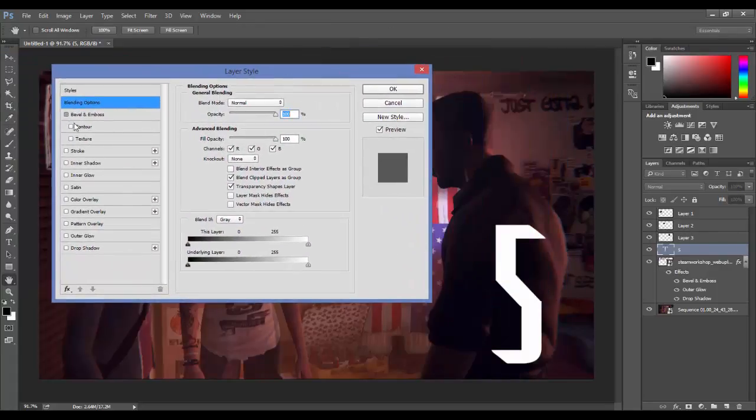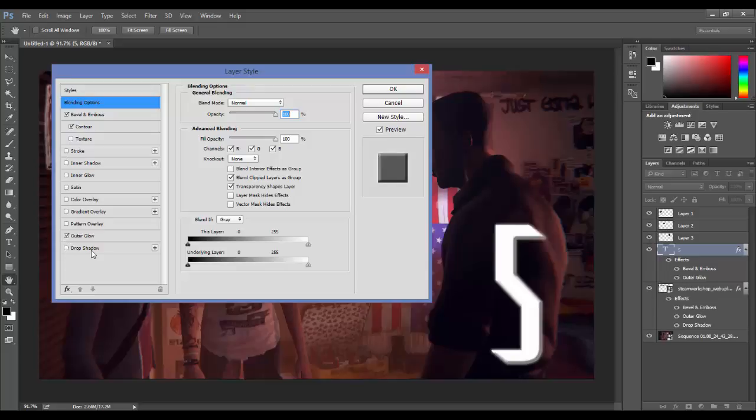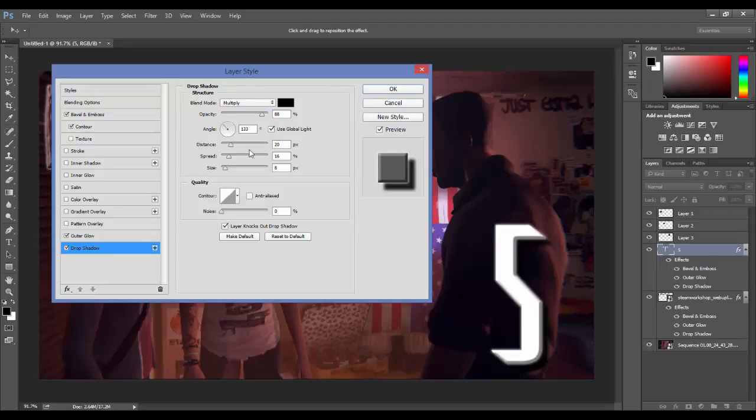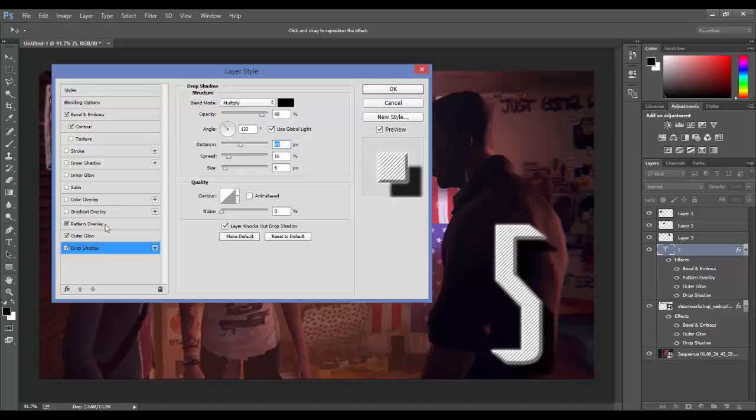One thing I almost always do with anything font or logo related is bevel and contour it, and we can do a few things with this. Add an outer glow, you can add a drop shadow, and you can use a global light so your shadows are all facing the same direction. And we can actually add a pattern.